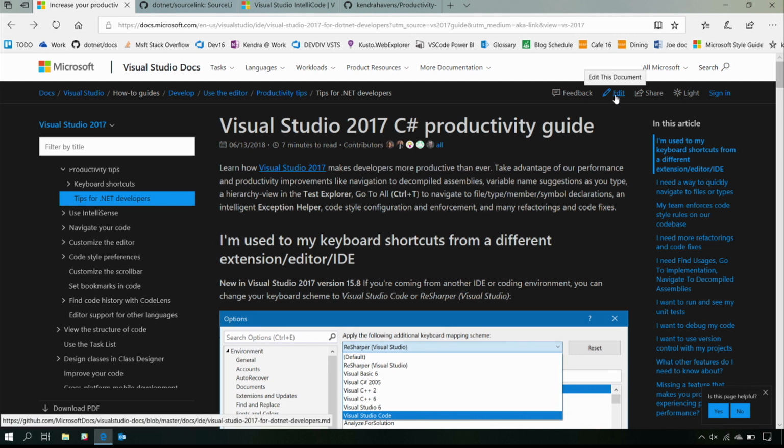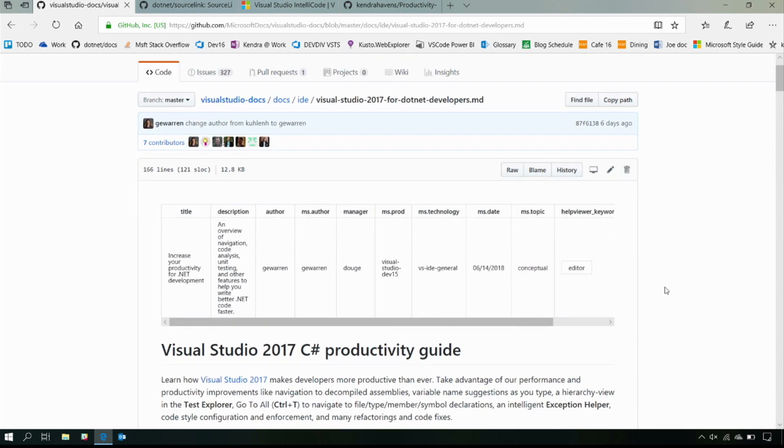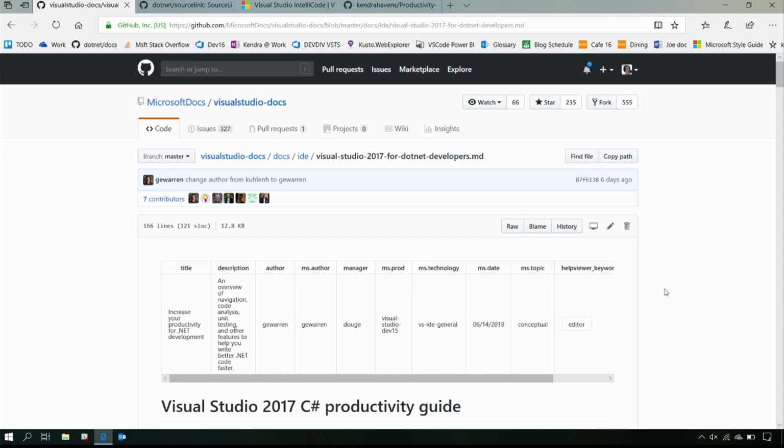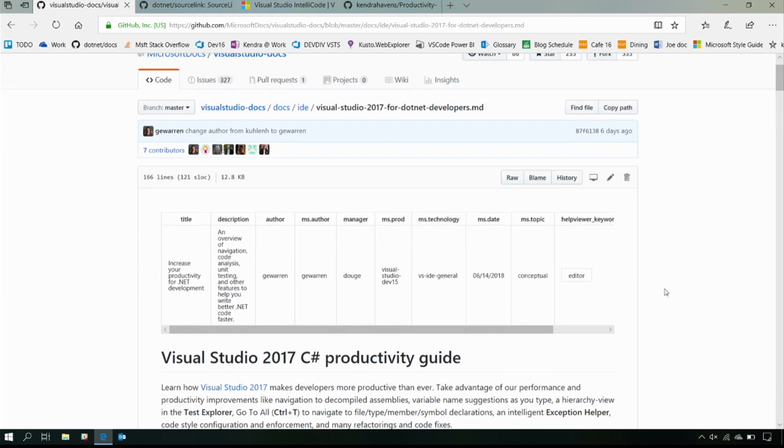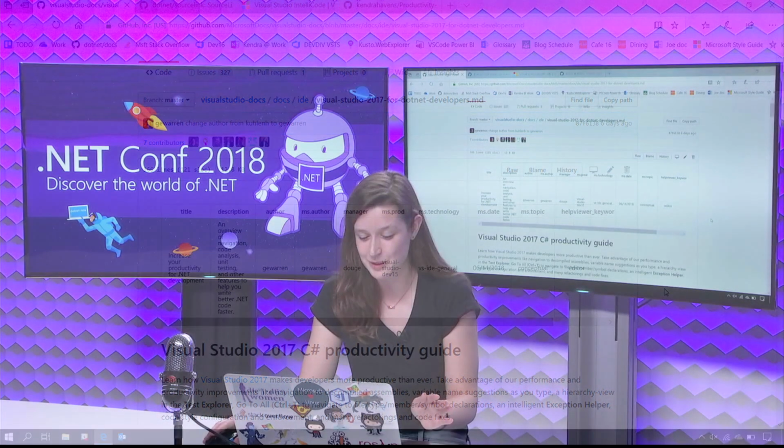I can hit this edit button, and this will bring me right to where this document is hosted on GitHub. I think Maira Wenzel has a talk later during .NET Conf. I think it's probably not tomorrow, but the next day. I'm guessing she'll be talking all about our open source docs and how she maintains them. She does a ton of work on the .NET docs, and it's wonderful to work with her.